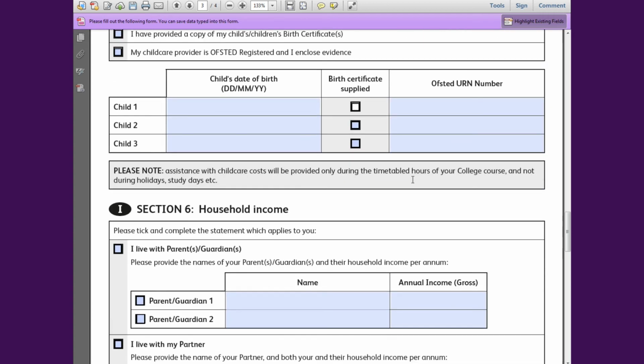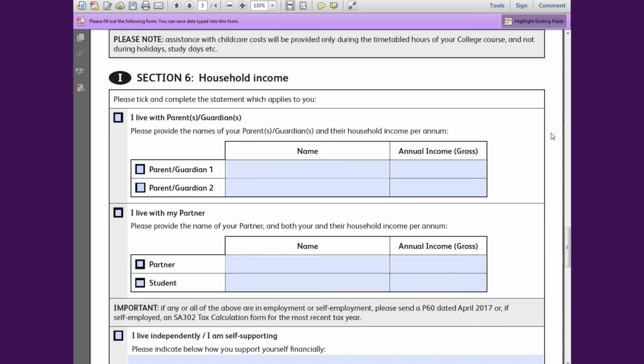But please note, assistance with childcare costs will only be provided during the timetabled hours of your college course and not during holidays, study days, etc. Section 6, household income. This section is to be completed by all applicants. You will need to tick whether this statement applies to you, whether you live with your parents, guardians, a partner, or are living independently.